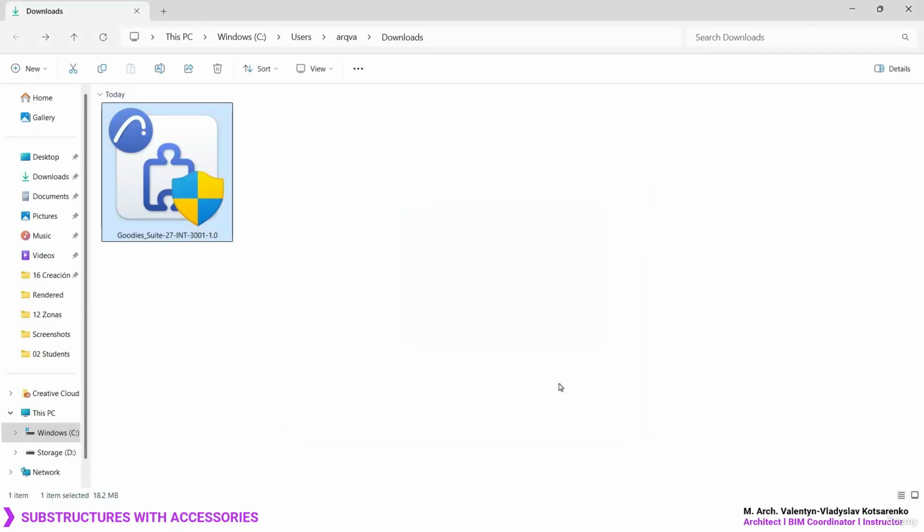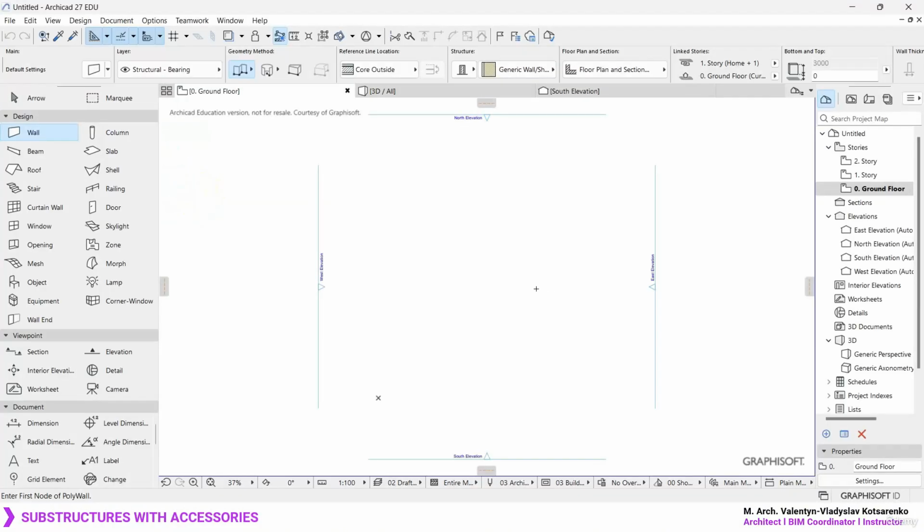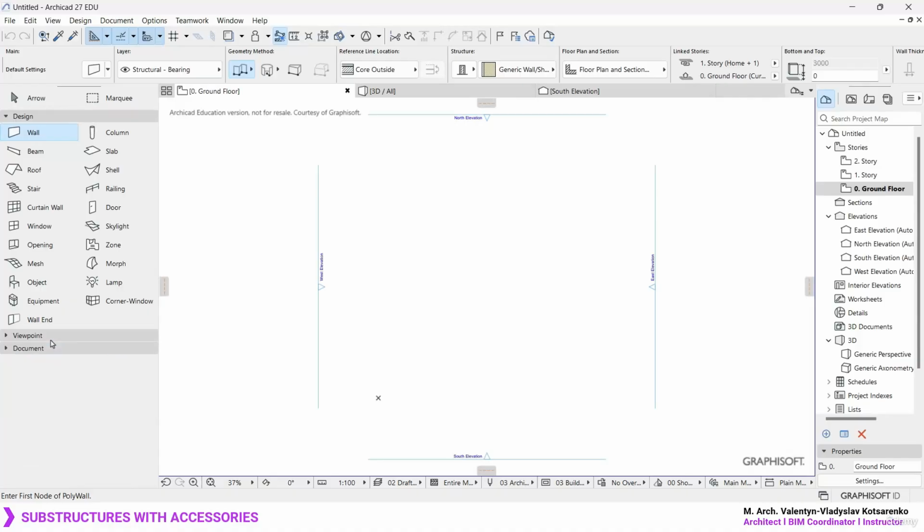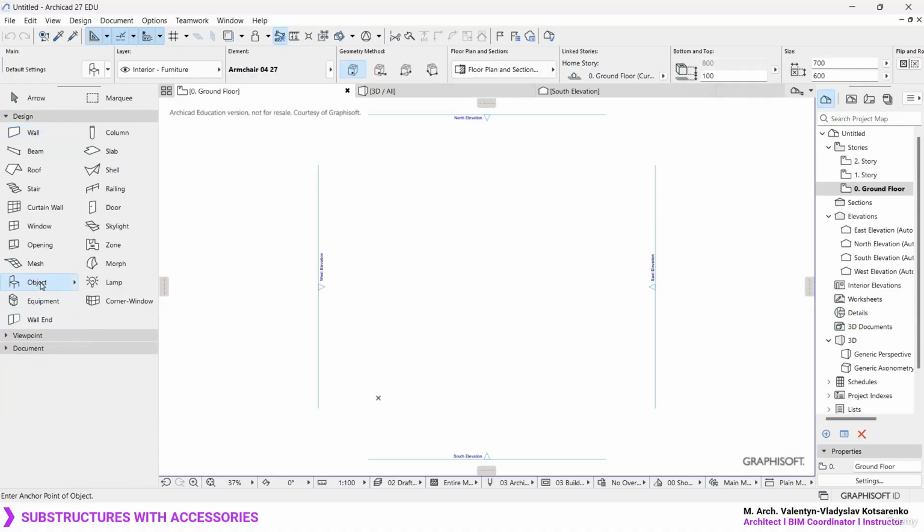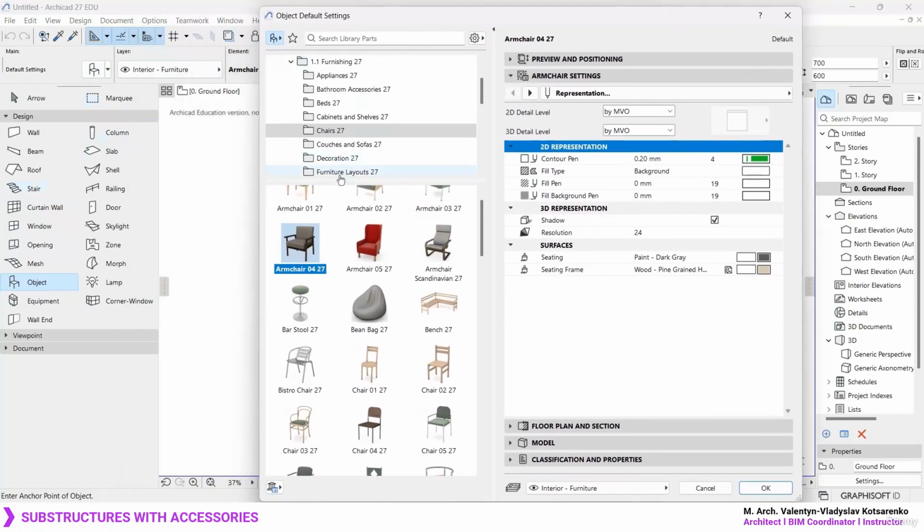Let's hit the finish button, and now let's take a moment to start up ArchiCAD. Alright, and once you have booted ArchiCAD, this is where the fun will begin, because now what you can do is activate the object tool, and let's go to the object settings, okay?